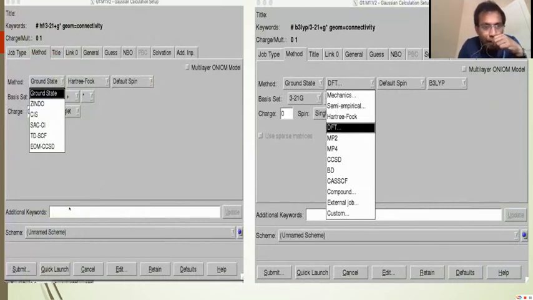And then keywords. After job type, you have to go to method. So method means what you have to calculate all the time. A lot of things are there, like ground state, excited state, TD-SCF meaning time dependent SCF, CCSD, and so on, and you have to change it here on the right side. I'm talking about the right side, that ground state. Suppose I have chosen here DFT, default spin, B3LYP. So basis set 3-21G. Here it is showing 3-21G.